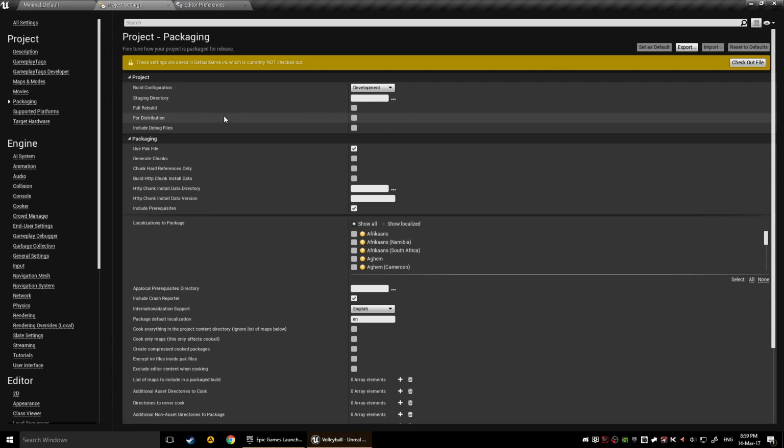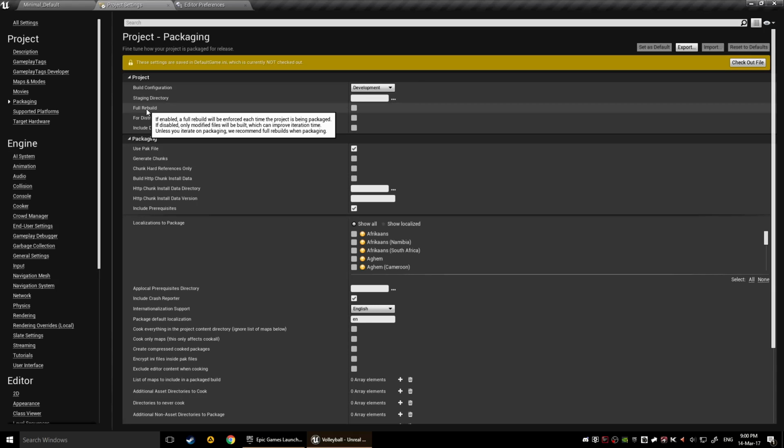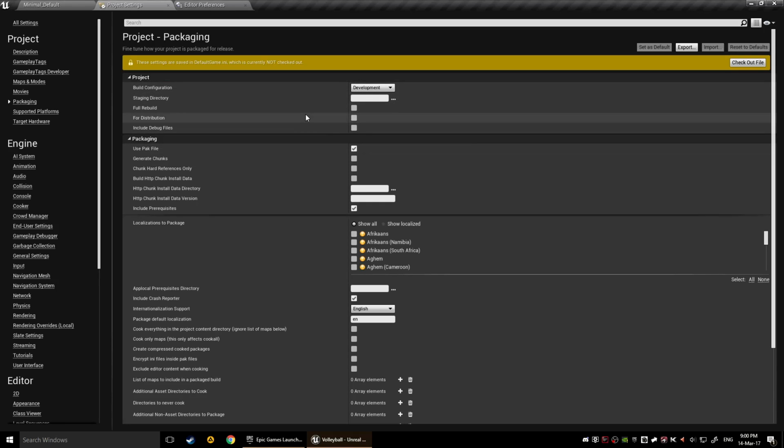The full rebuild one is essentially forcing the engine to rebuild everything, as far as I remember. Yeah, only modified files will be built. So the development basically is like an updating build. For distribution, you've got your shipping, and then you select for distribution. I mean, how difficult is that to understand? But the debug files, you don't really need them in general.